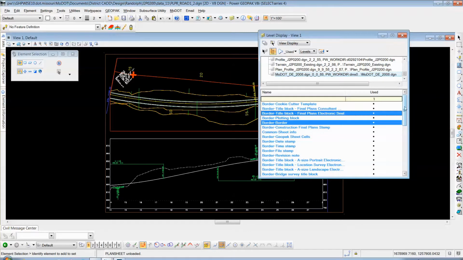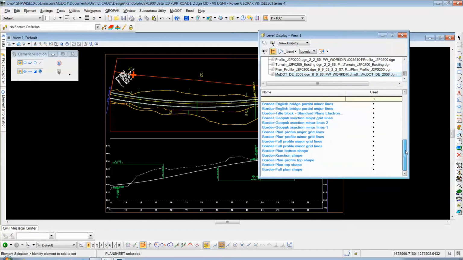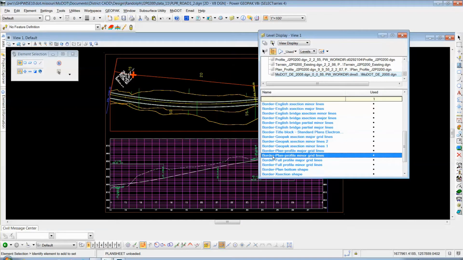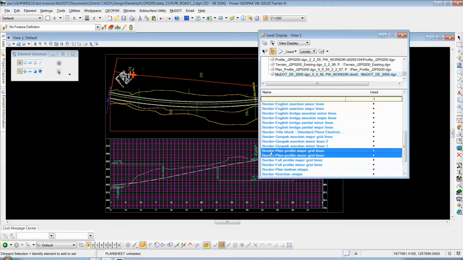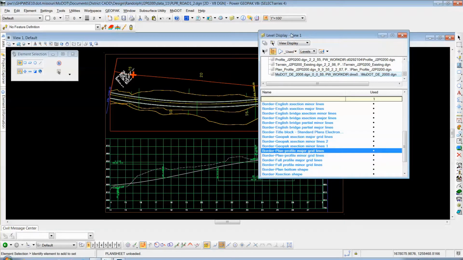What we're looking for is a profile grid line. Now, you've got some full ones, and then you have some plan profile major grid. Turn them on. Those are the minor grids, and then the one above it is our major grids. So now we've got our grid line. I'm going to turn off the minors. Not many people use the minors. I'm going to turn them off for this and just leave the majors on.